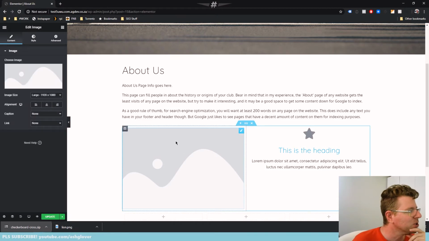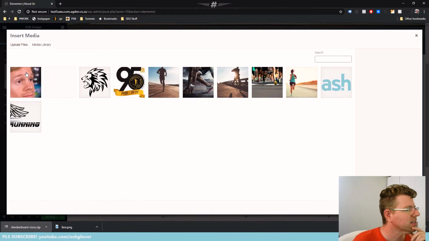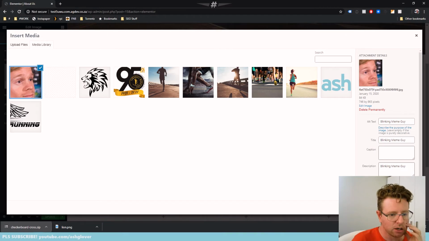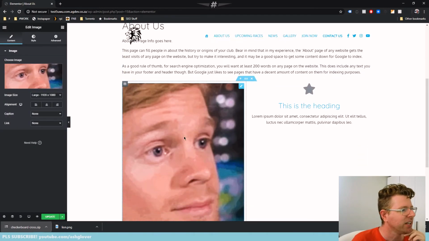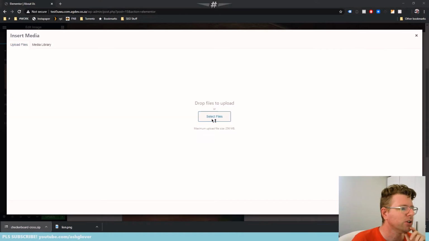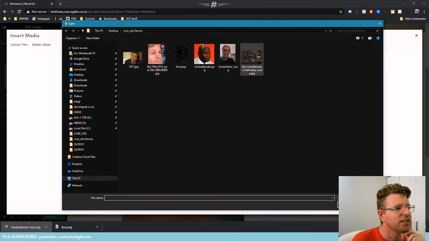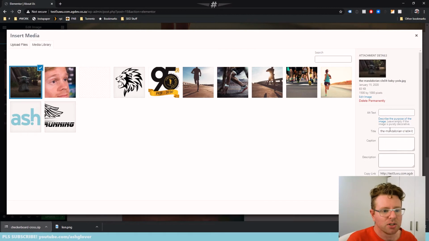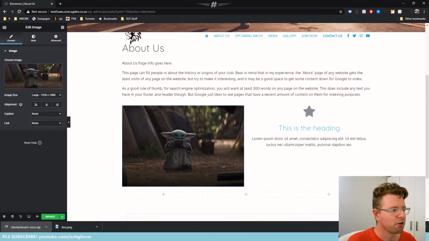So let's deal with our image first. We can replace this image with a proper one. We could choose our blinking meme man here. We could choose that if we wanted. Let's choose something different. Let's upload a new one. Let's choose Baby Yoda, because Baby Yoda. And we replace the title and the description. There he is there, nice little Baby Yoda.